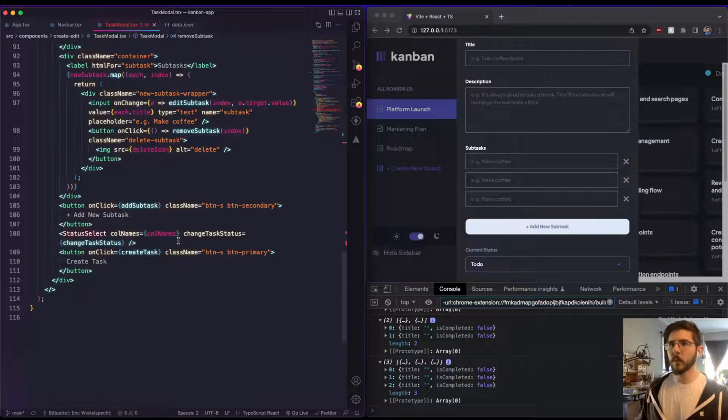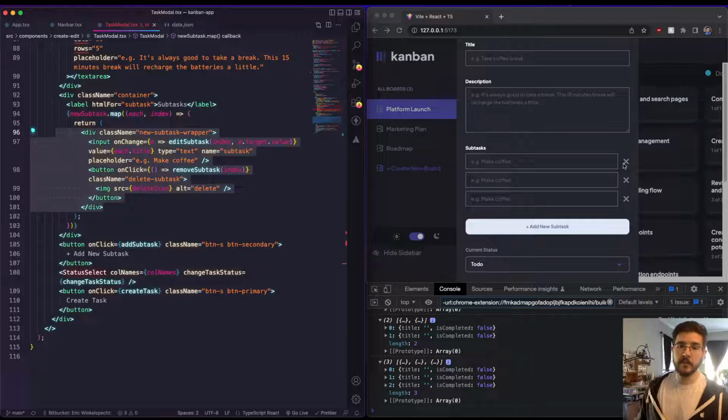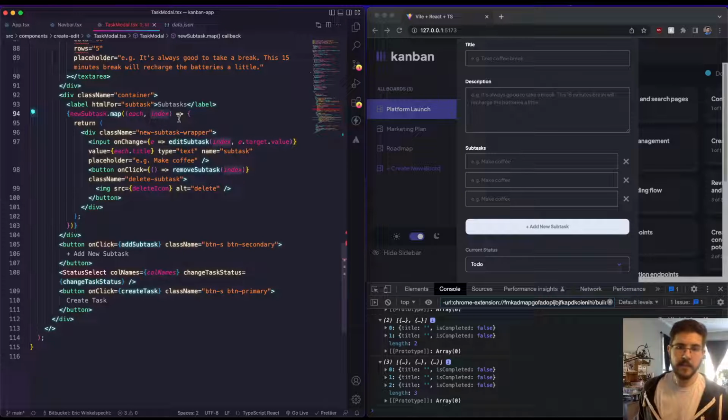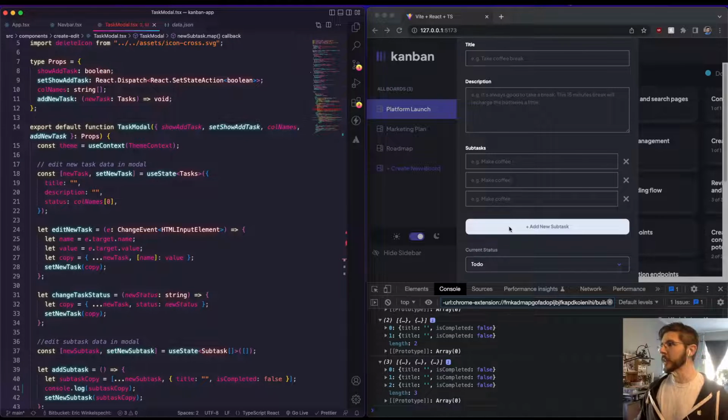So we're mapping out these subtasks. We can see we have our new subtask array here that we have our state.map, and for each item we're returning this entire thing, which is our input and our button to delete, and we're also passing an index. So every single one of these inputs knows its index number within our subtask array. So when we call that function, we pass back that index number so we know exactly which specific one we're removing, right? So let's take a look at that.